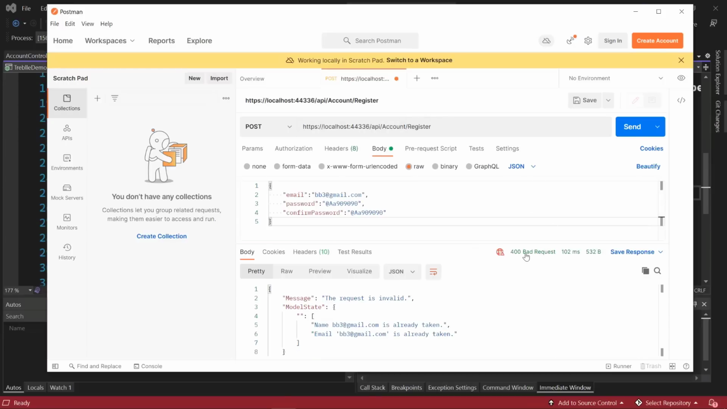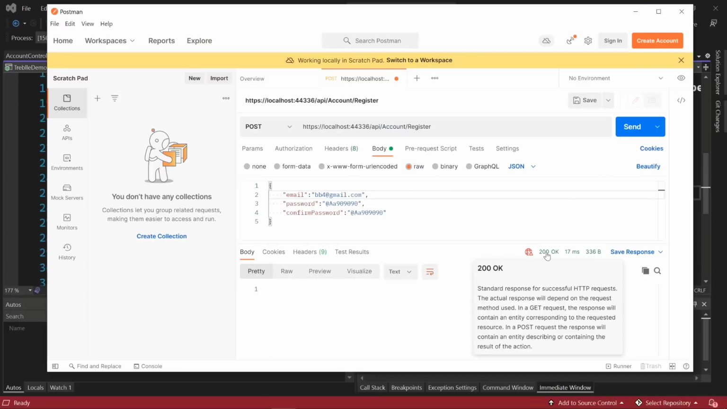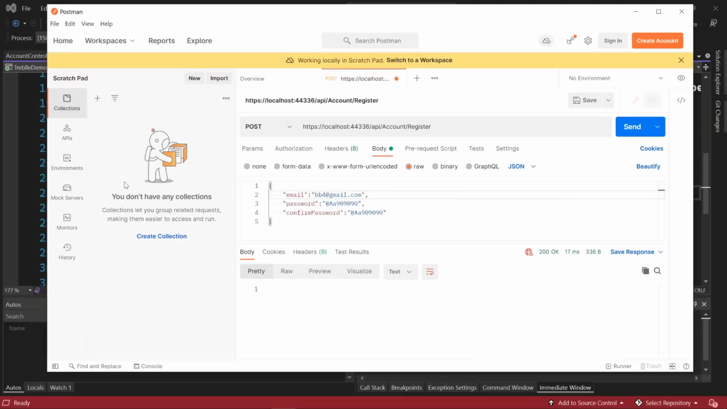So let's run it again. And this time it's a bad request. The request is invalid. It's already taken. So you see, I've run it before. So this account has already been created. So let me create another account called bb4@gmail. And there we are. So now we have a header of 200 OK, which is the standard response for a successful HTTP request, which means the user has been registered. So now we have two users in our database, one being bb4 and one being bb3.